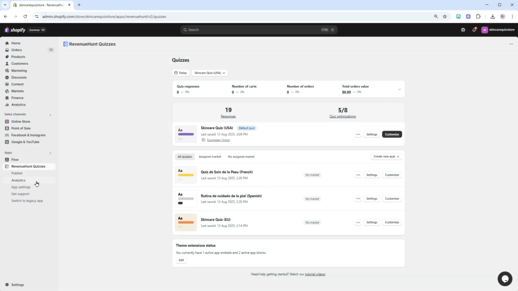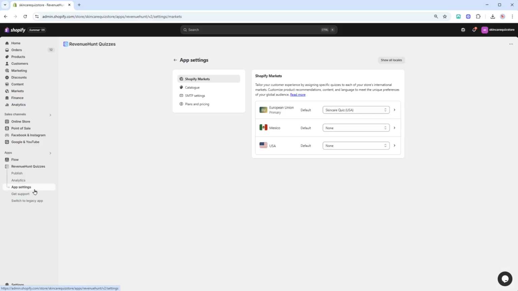To assign quizzes to specific markets, open App Settings and find the Shopify Markets tab. Here, you can set a default quiz for each market. For example, in the European market, assign Skincare Quiz Europe, and in the United States market, assign Skincare Quiz USA. Save your changes, and now customers in each market will automatically see their assigned quiz.